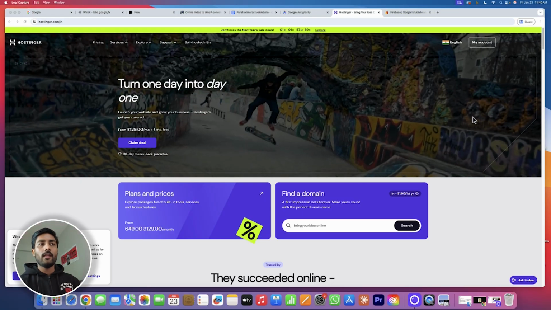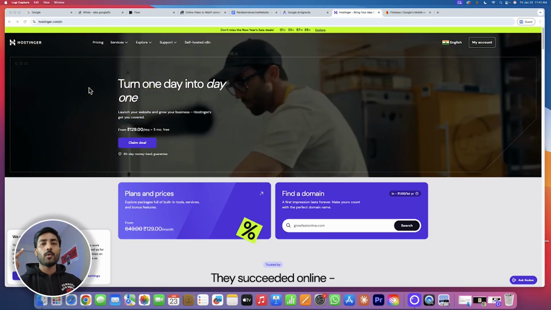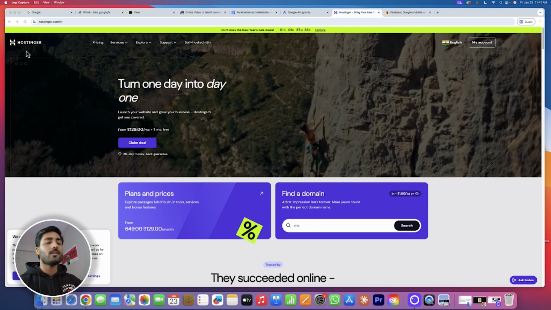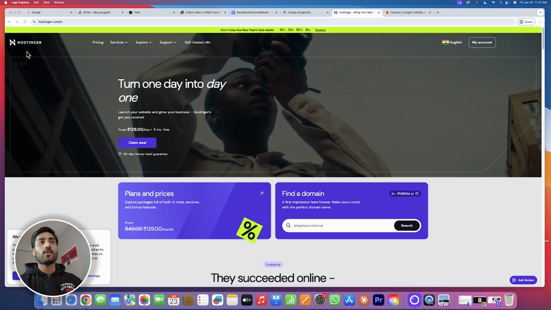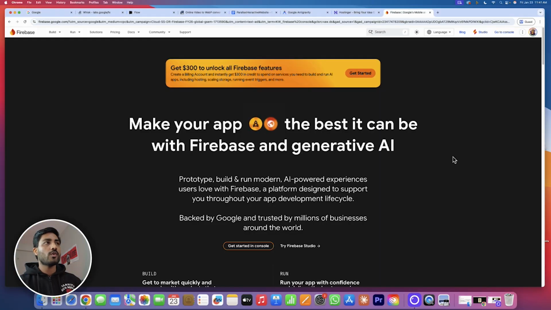Okay, so finally, once you have developed your website, you will for sure need to host it. For hosting, we will use 2 platforms. First one is Hostinger, where we will host our website. And if you're looking for a completely free solution, we will use the Firebase console, using which you can host your website completely for free without paying any charges. Okay, so these are the tools we will use for this video.